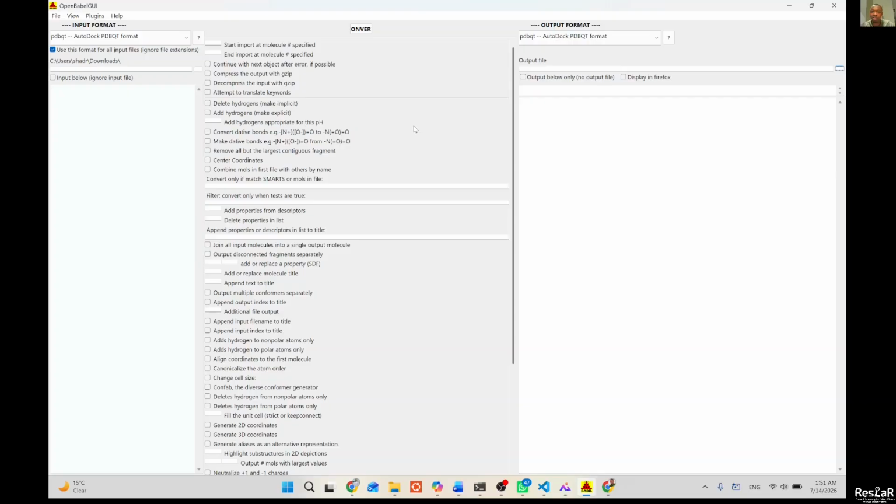So this is usually how you run OpenBabel. But if you are working on molecular modeling and you want throughput, you don't want to be on the GUI, you want to be on the command line. So I'm going to show you how. I'll be using VS Code to explain a few of the things about OpenBabel.